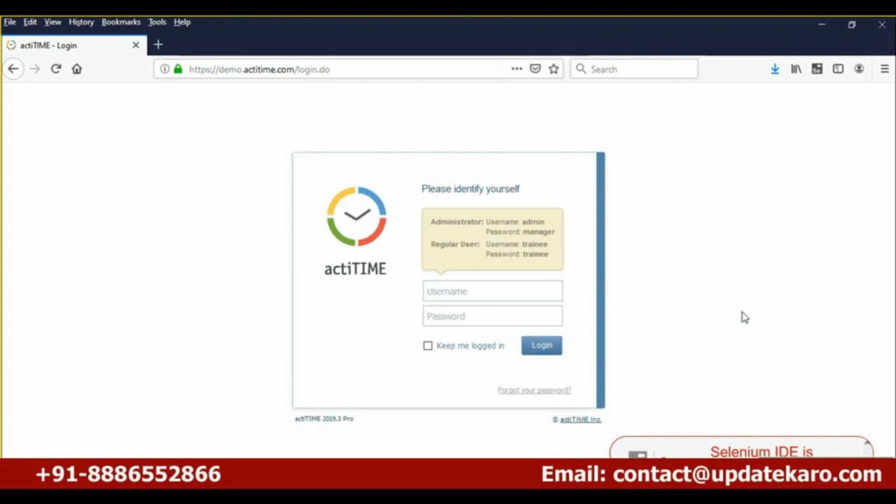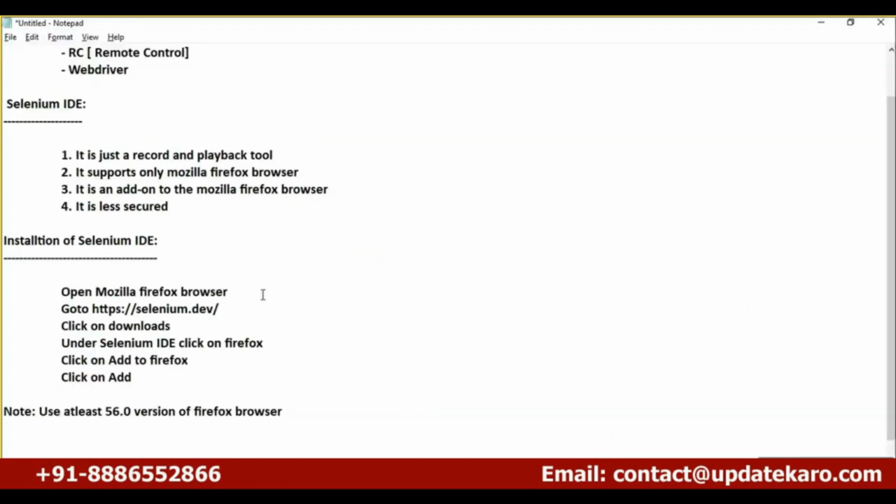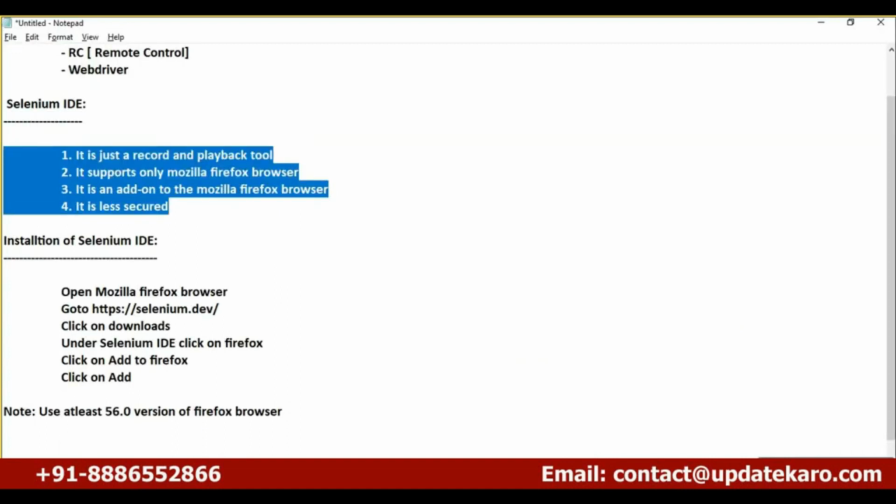Whereas Selenium WebDriver is not like that. All these drawbacks that we saw in Selenium IDE will be overcome. Now I hope when we come to these 4 points, you will understand this clearly. It is just a record and playback tool. It supports only the Mozilla Firefox browser. It is an add-on to the Mozilla Firefox browser. It is less secure. Are you understanding this, guys? This is all about Selenium IDE. Do you have any doubts with Selenium IDE now? No, right? Go home, start.